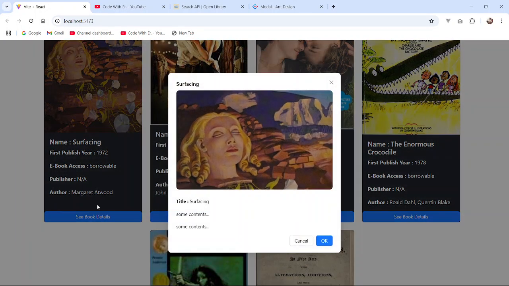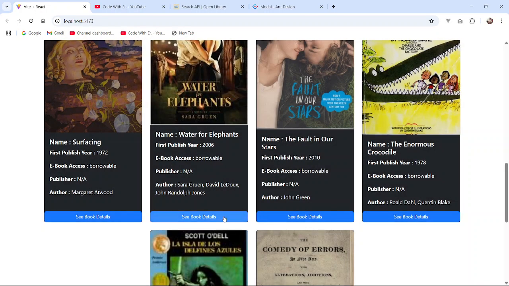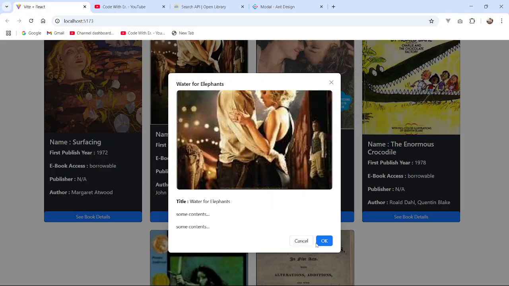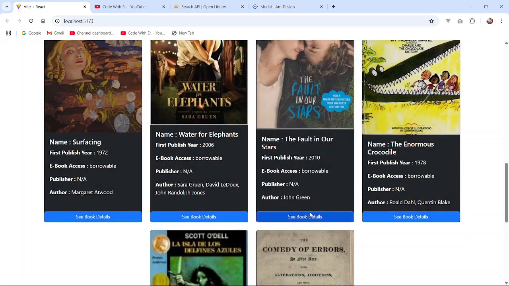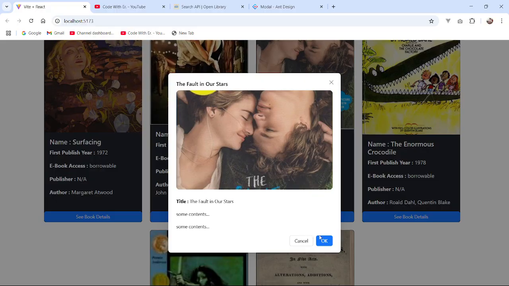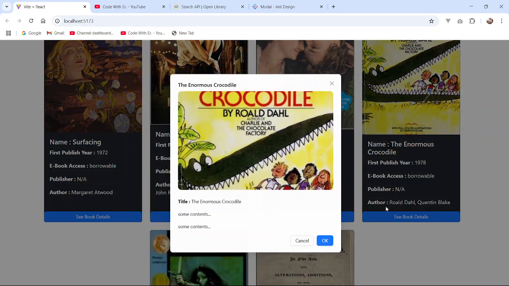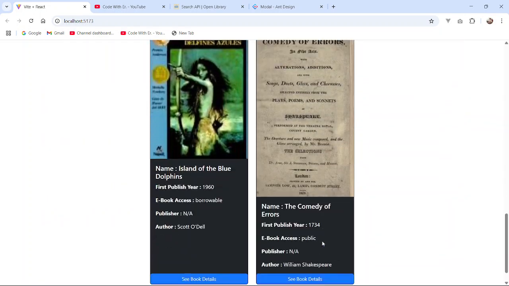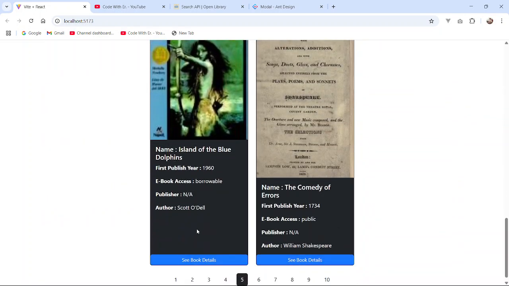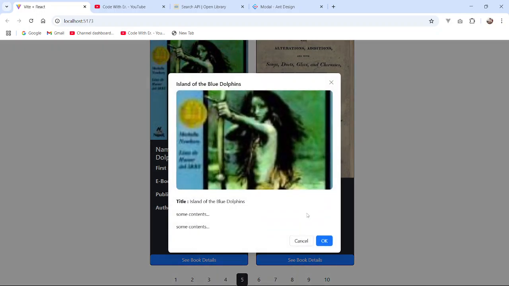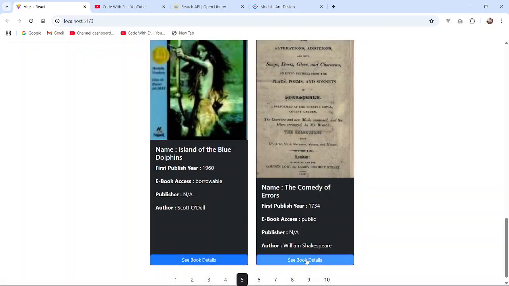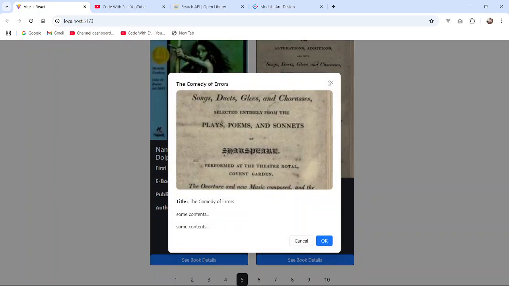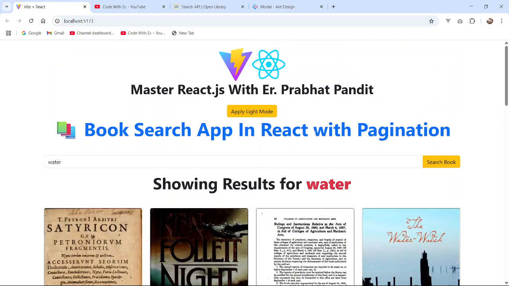So see, boom guys, we can see here the image now in the modal also. See book details. Okay, so see how cool and how dynamic our app is. Okay, our book search app is. Okay, so see this Island of the Blue Dolphins, click OK. The Comedy of Errors, close this. Okay, so everything is doing great.